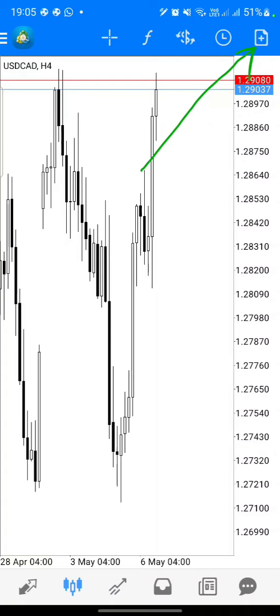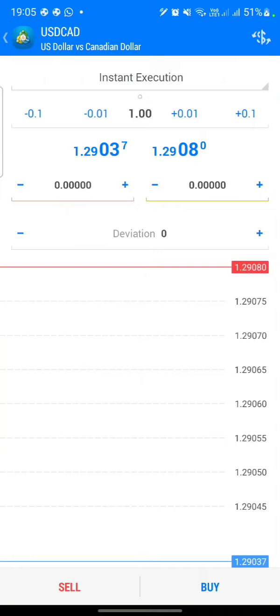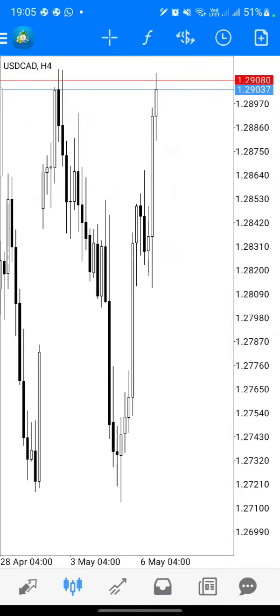This is where you'll be taking trades. So if I click this, at the bottom you can see I can sell or I can buy. That's not important for now. I'm just trying to show you something. So after taking a trade, that trade is gonna appear on this side.